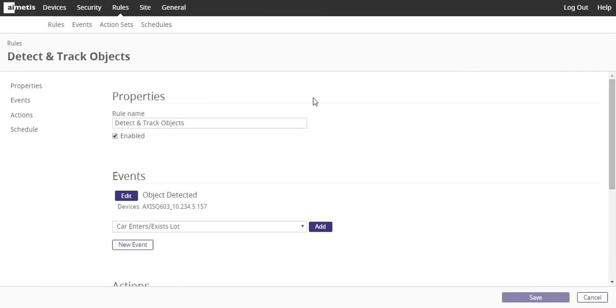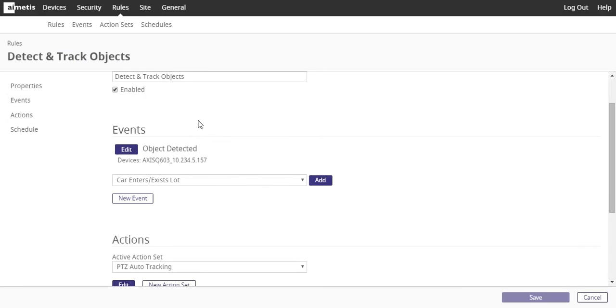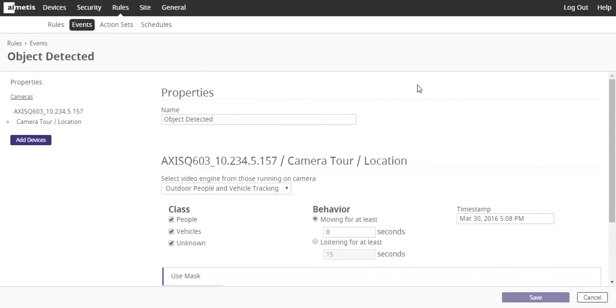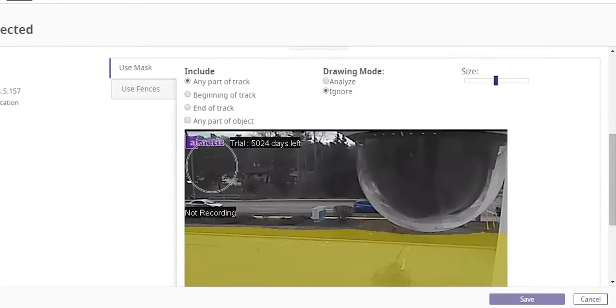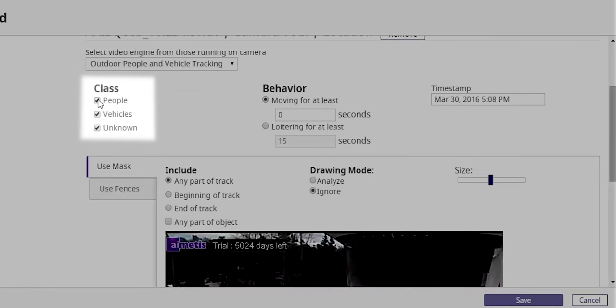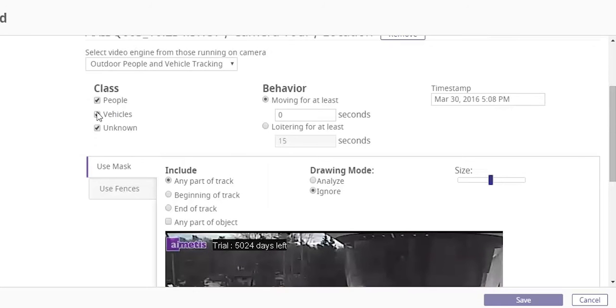We've provided the rule with a name and an event. We'll edit the object detected event by clicking Edit. This is essentially us selecting this camera and the outdoor people and vehicle tracking motion analytic that we've selected previously. You can adjust the class of objects, and in this case, we want to detect any moving object, no matter if it's a person, vehicle, or unknown object in the scene, and throw an alarm if any part of its track is within this area.